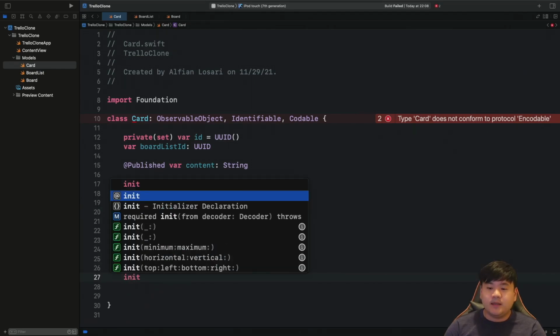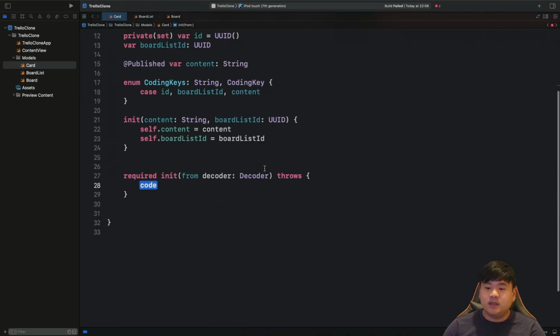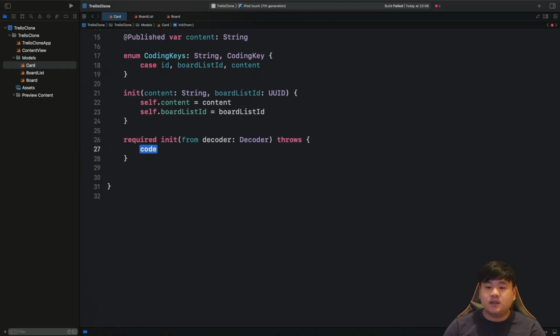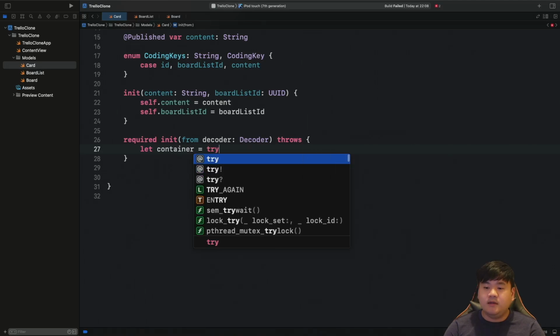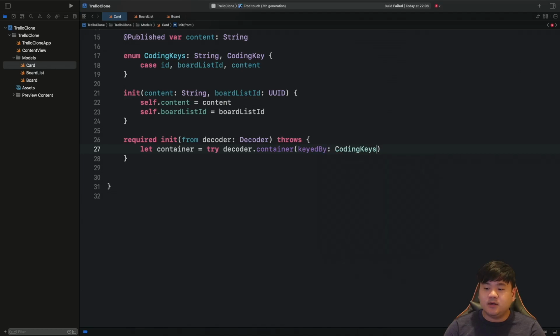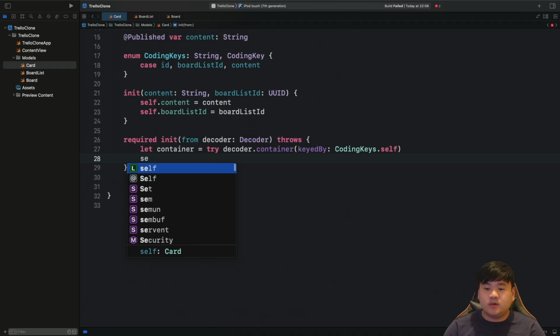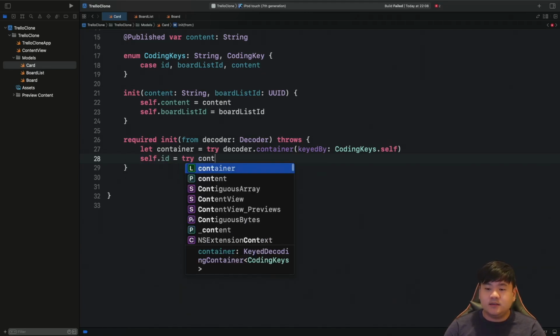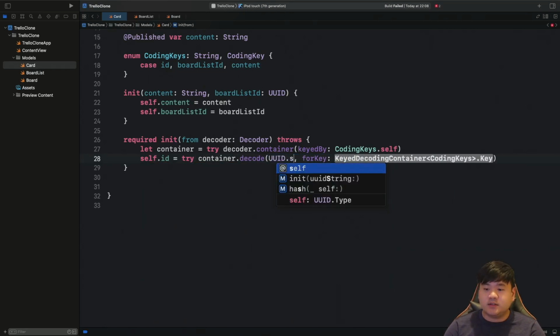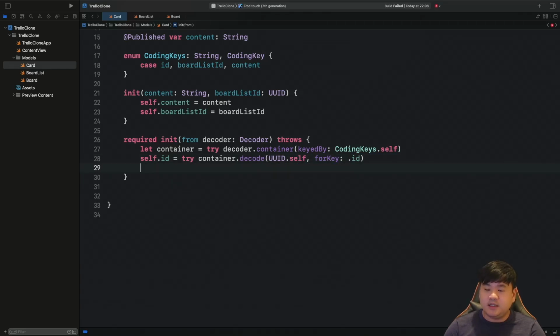And next, we need to implement the required init from decoder initializer. And here, let's grab the container, put it in a constant, and invoke decoder container keyed by passing CodingKeys.self as the type. Next, we need to set the self.id by invoking container decode. For the type, we need to pass UUID.self. For the key, we just pass the id.